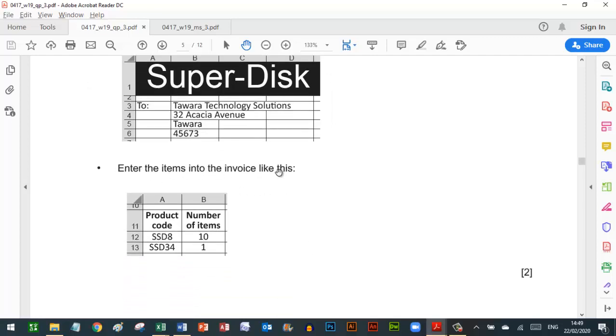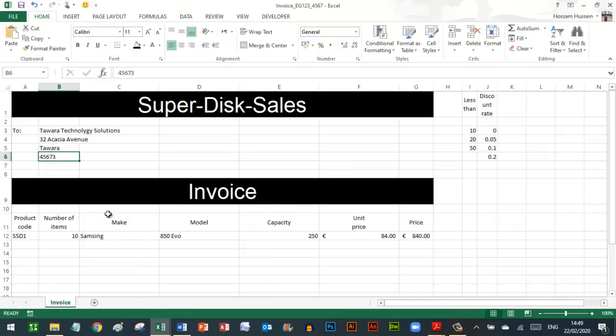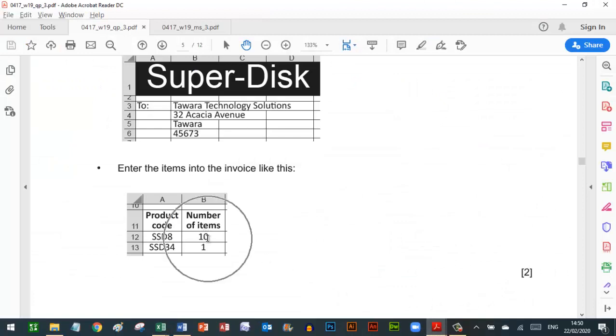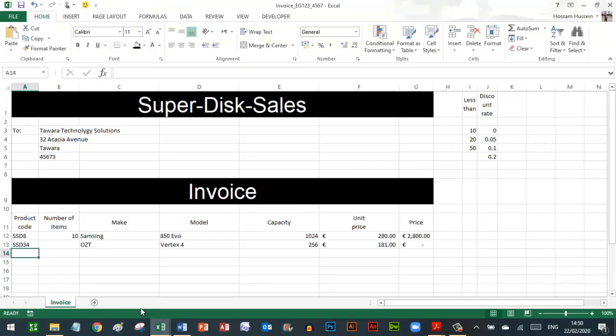Enter the items into the invoice like this. Product code SSD8 and SSD34. Number of items 10 and 1.